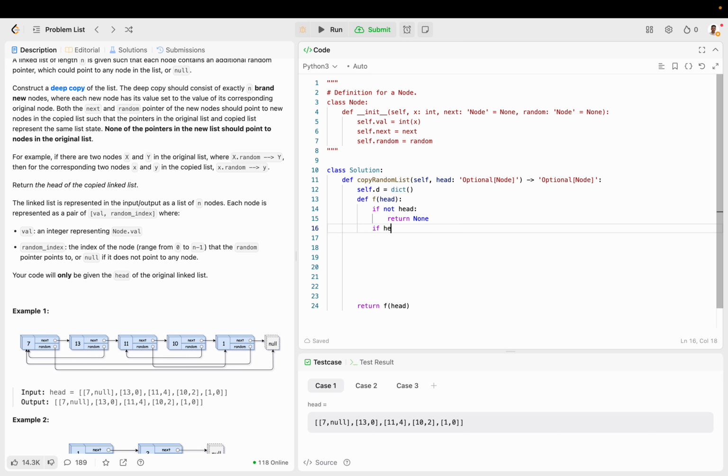So if our current node, not the value, the head itself, is in our dictionary, then we can just return self.dHead, right? Because self.dHead's value will be the actual clone itself, which we're going to define here. If this is not the case, which it's not going to be in the first turn because we didn't define anything, so let's do it now.